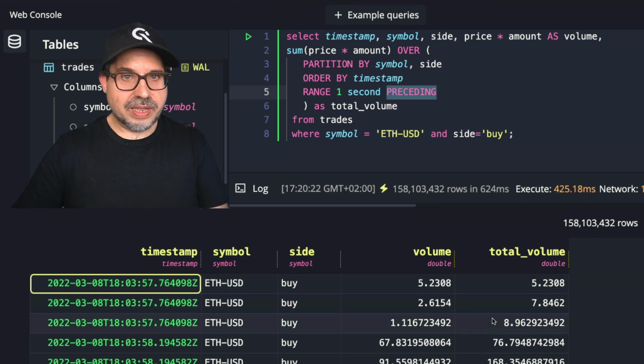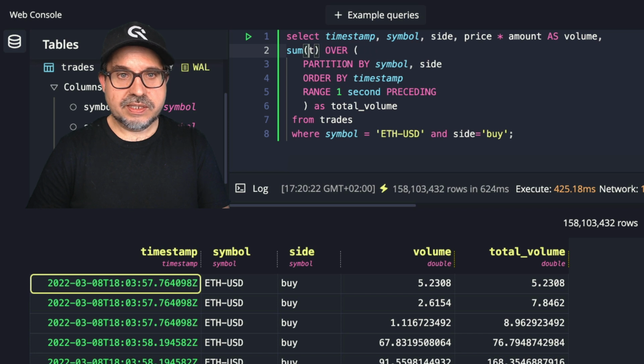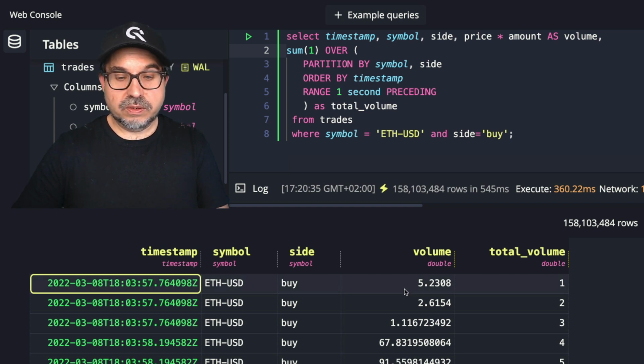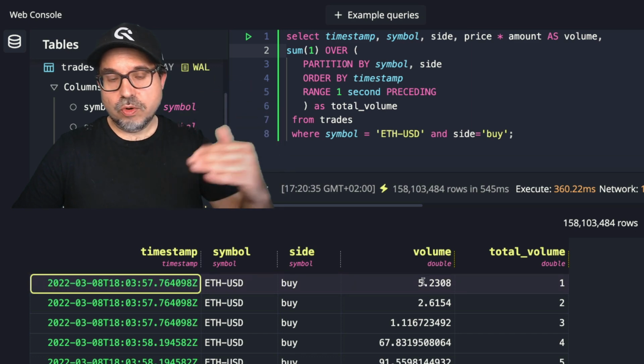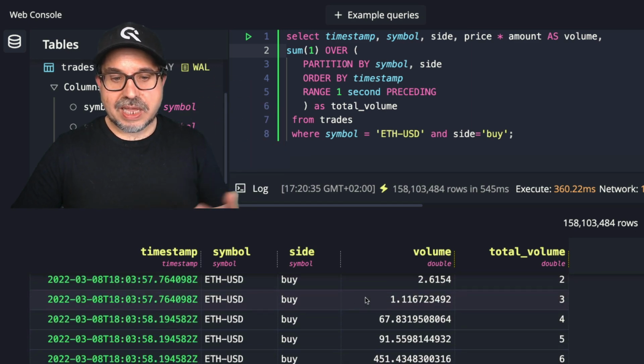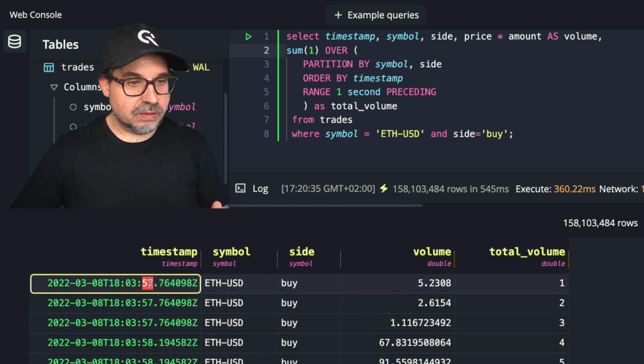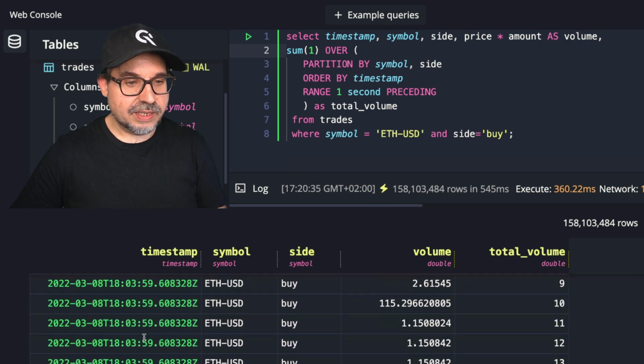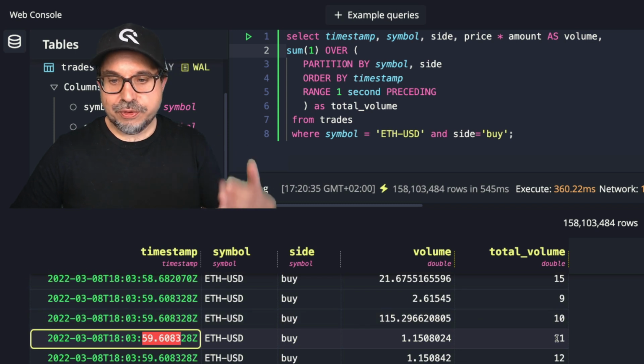you should see now, actually rather than using the sum, I'm going to be just adding one, so this is easier to follow. So by adding one, what I'm doing here for each row, I'm telling how many rows we have within the same second. So the first row, it's only one because we don't have any rows before in these results. But after we pass 1 second, we are now in second 57.7.